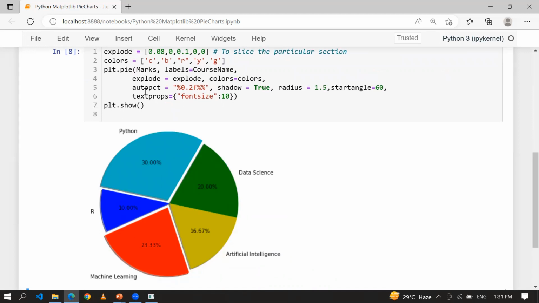All right. So this is very easy to create. Simple. You have to remember some components: what kind of labels, explode, what kind of colors you want to supply, auto percentage, shadow, and you want to increase or decrease, or maybe you want to rotate your pie chart. Okay. It is very easy to do that.